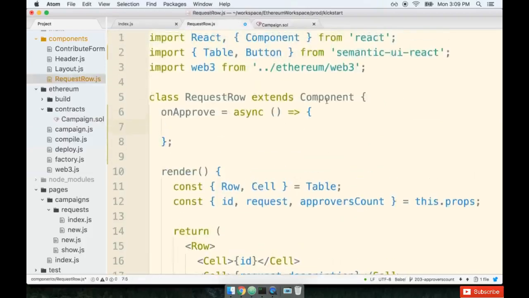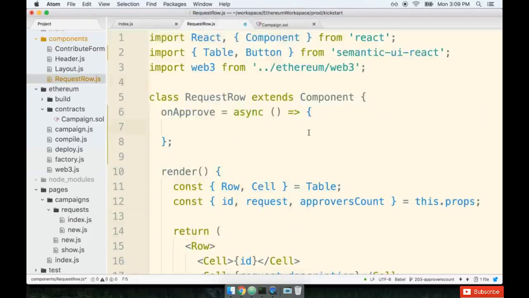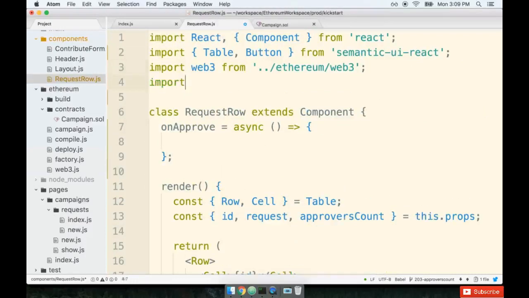Now, you will recall, however, that we do have to get access to our campaign object or the campaign contract inside of here. So we will have to import our campaign helper function and create a new instance of our campaign. We could just pass down our campaign instance from our request index component over here, but hey, let's just get some practice on creating an actual campaign instance. No problem with that.